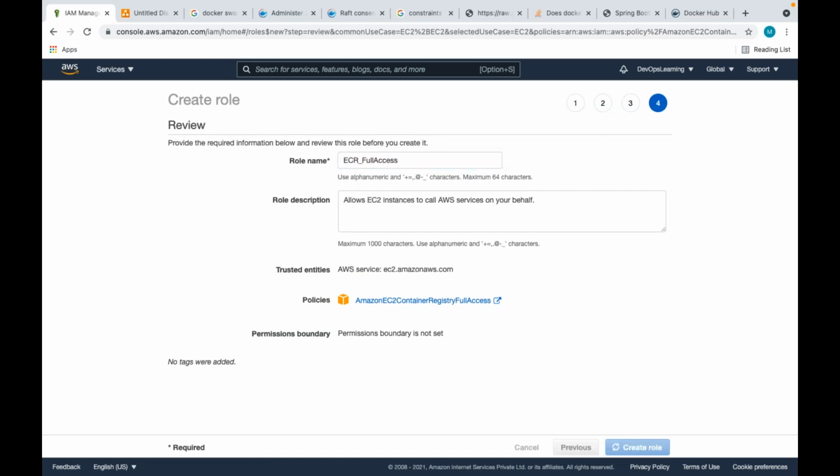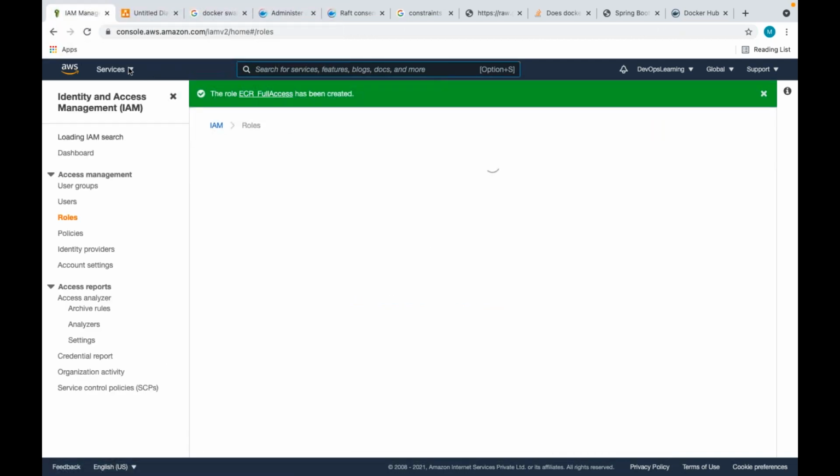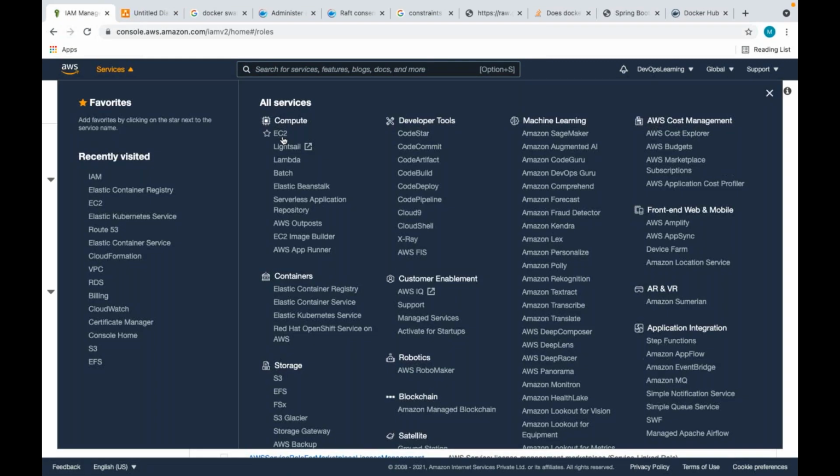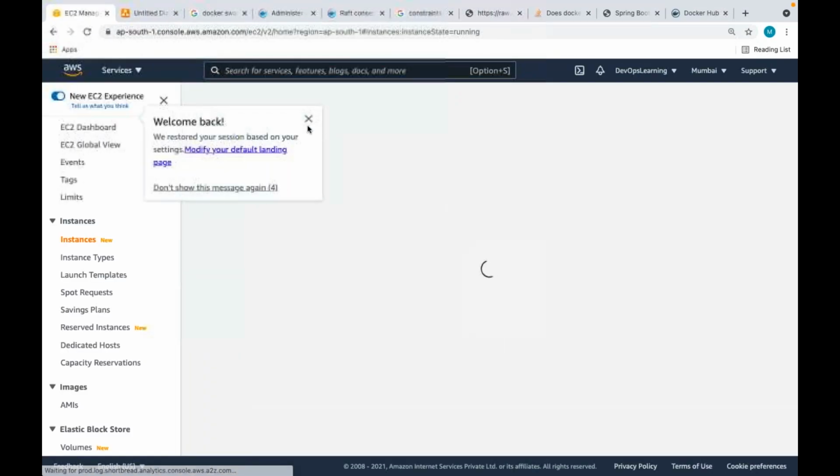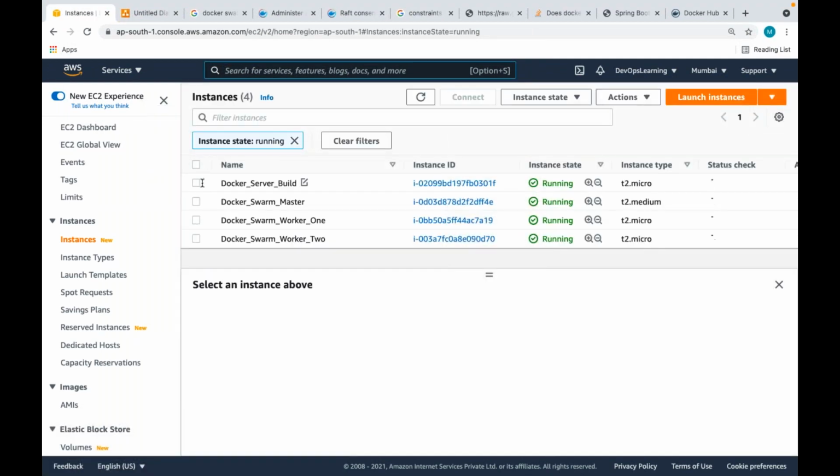So let me create one role, ECR full access. Now, can I attach this IAM role to this server, like a Jenkins server, your build server? Can I attach that IAM role to that server, your build server, Jenkins server, from where you want to push this server?